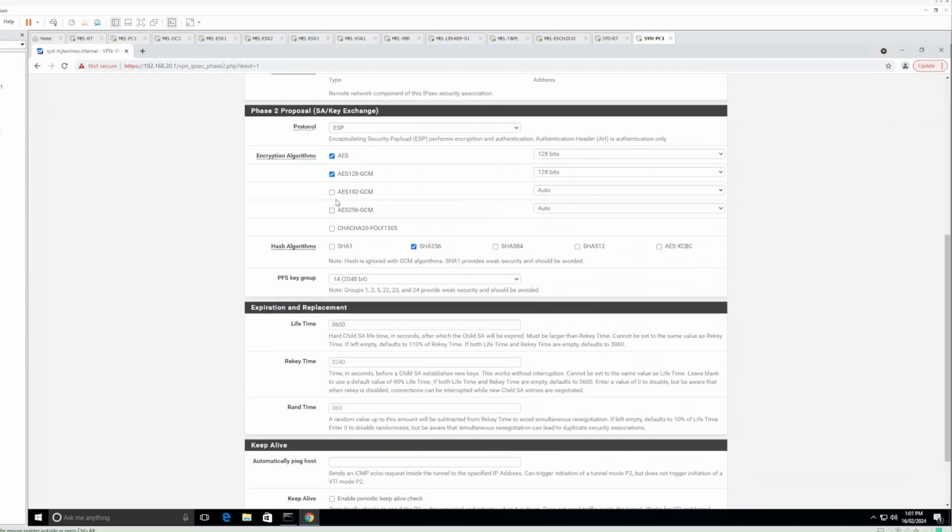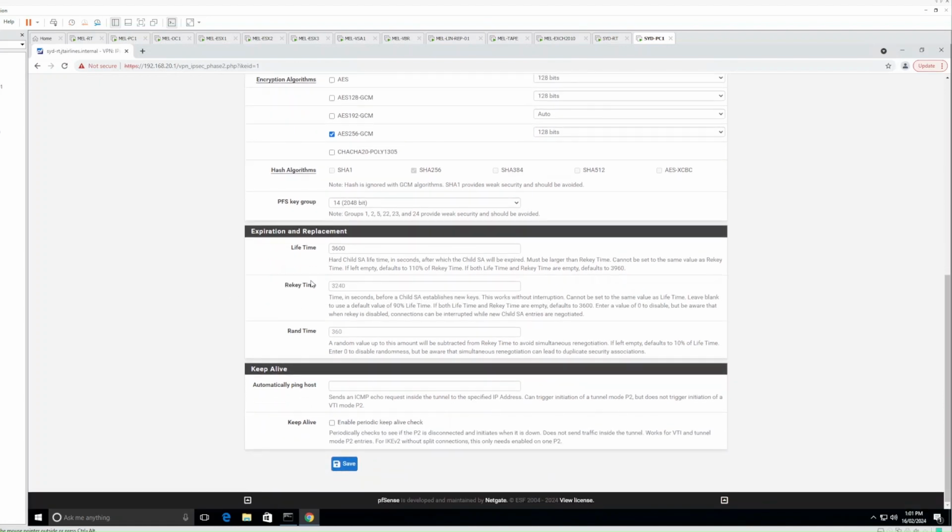Protocol is fine, but we just change these two options to this option with 128 bits. Again, I think we just changed the life. Pretty sure I don't need to change these ones. These will automatically update. 540. And that's about it. So that was pretty straightforward.